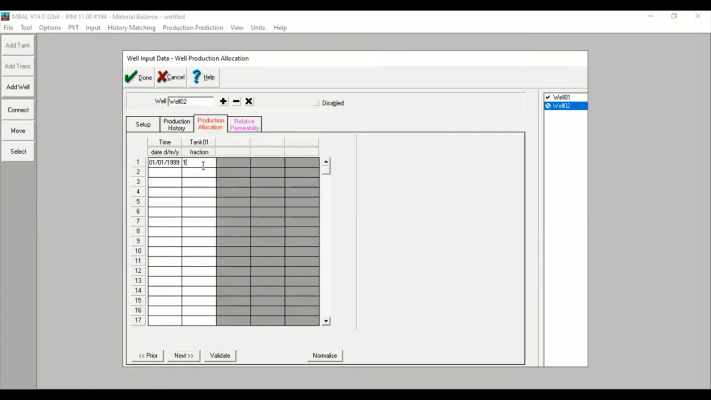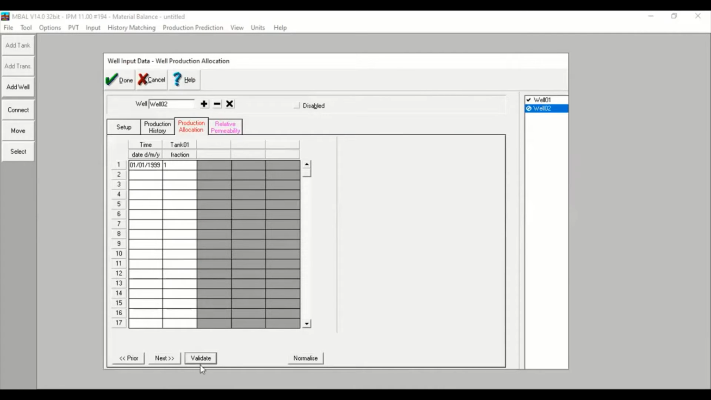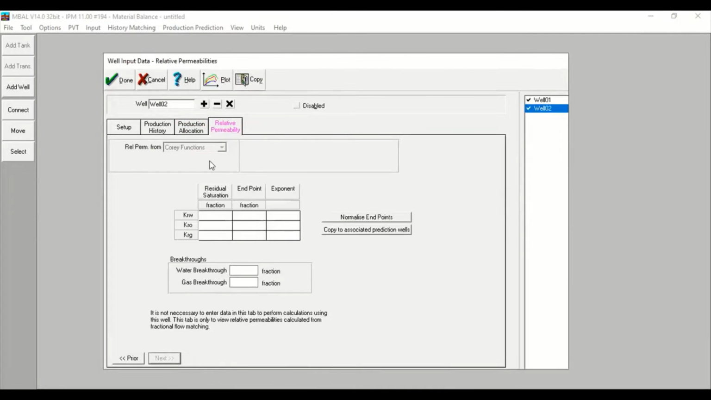So it means that the production from well 2 doesn't go to another reservoir. 100% production from this well will go to this reservoir, this tank. Okay, so far so good. Validate. Next. Again, we don't need to input relative permeability data at this step. Okay, click done.